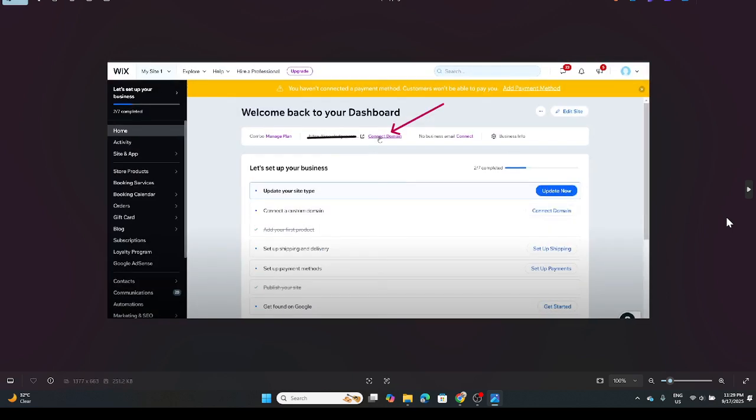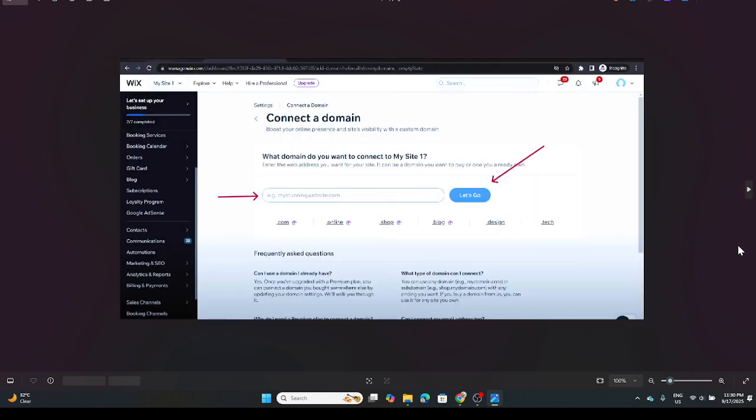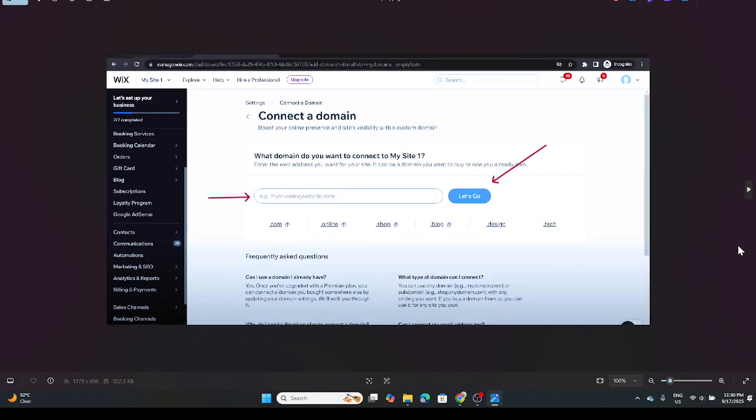Now, let's shift our attention to the Wix app. Open Wix and log into your account if you aren't already. Once inside, you'll need to select the website you intend to connect the domain to. After you've selected your website, look for the Connect Domain button and give it a click. You'll be prompted to paste the domain you copied earlier from GoDaddy. Do that, and then click Let's Go to proceed to the next steps.